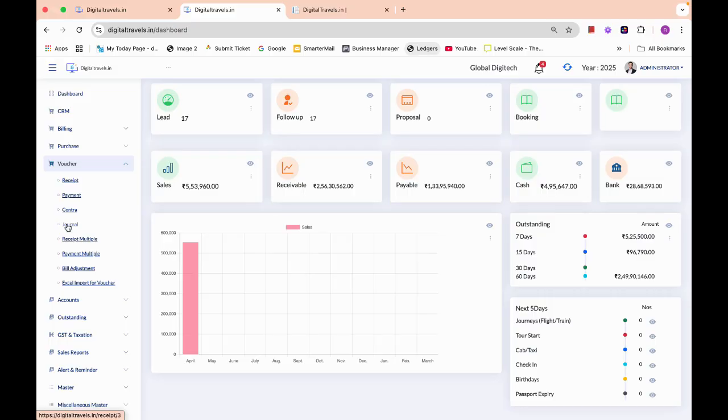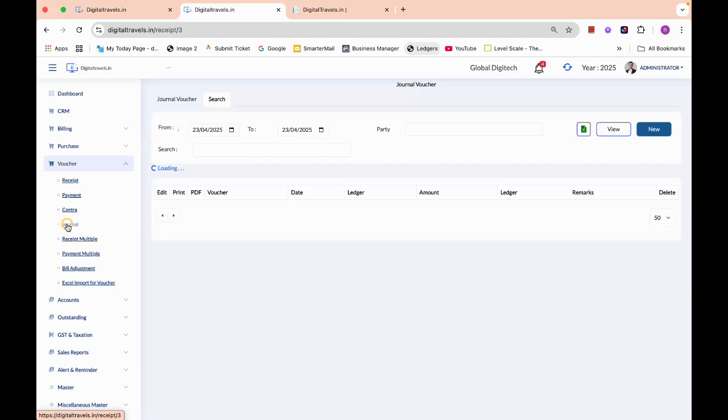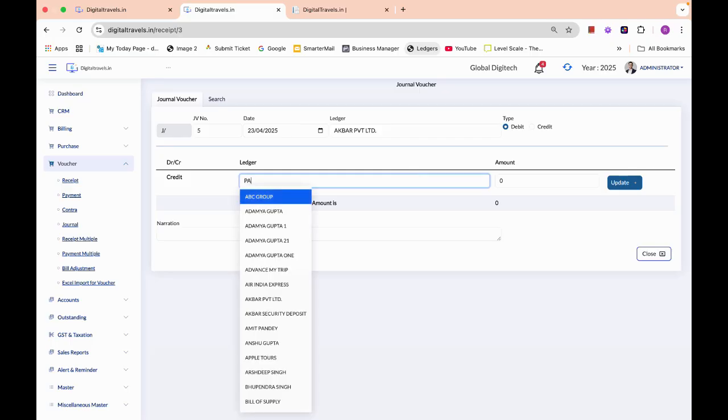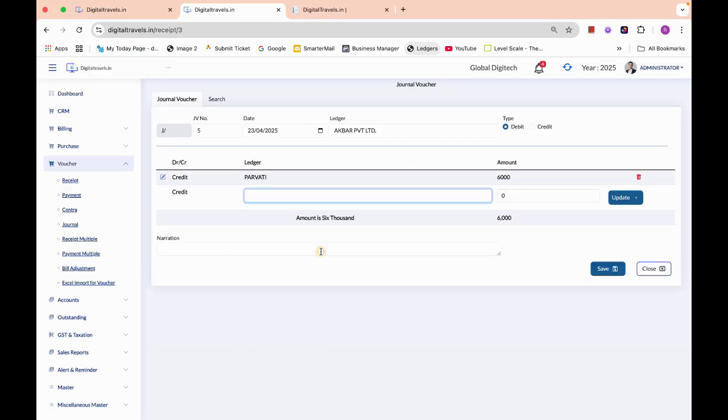Now we'll create a journal voucher. For example, Parvati has paid the remaining amount to one of our suppliers. We'll click on journal voucher. Click on new button. Now, as Parvati has given the amount, there is no due amount, hence Parvati will be credited, and she has paid the amount to our supplier, so supplier will be debited. Our supplier is Akbar Private Limited and Parvati will be credited by 6,000. We'll enter the narration, click on save button.